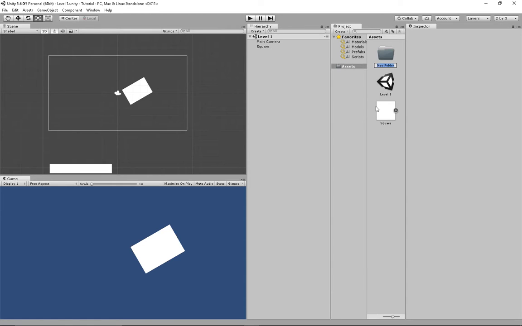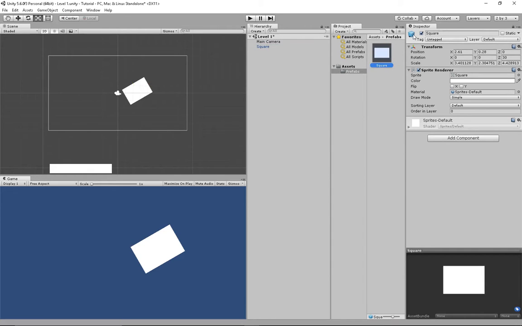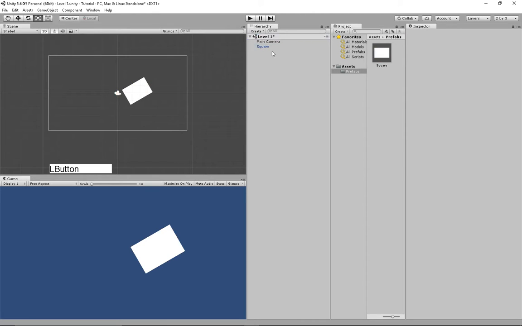Let's create a folder and name it prefabs. Prefabs are very important. For example, if we've made a completed square with many components, with many scripts and things like that, and we want him in another level, we can drag and drop him into the prefabs folder, and now he's a prefab. You can see it here because the cube is now blue, and here we see that he's a prefab and also his name is written in blue.